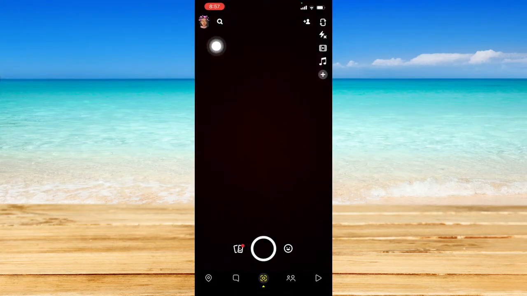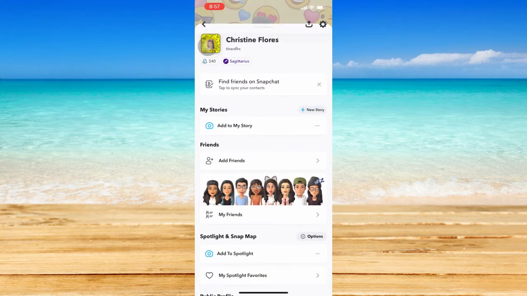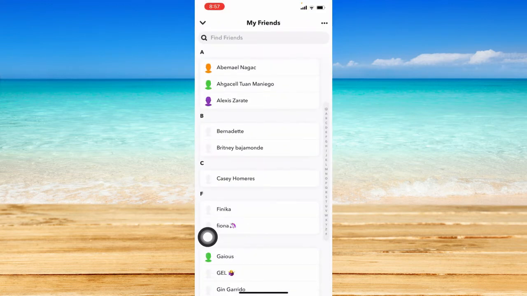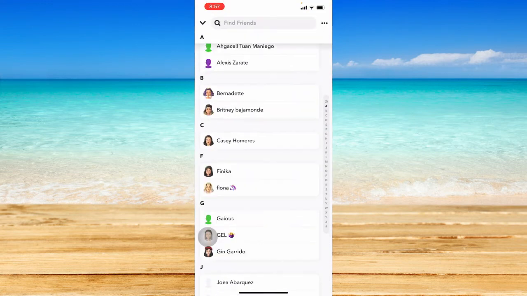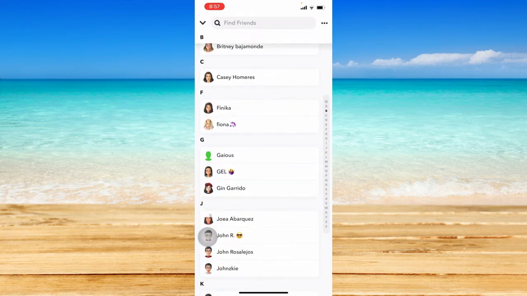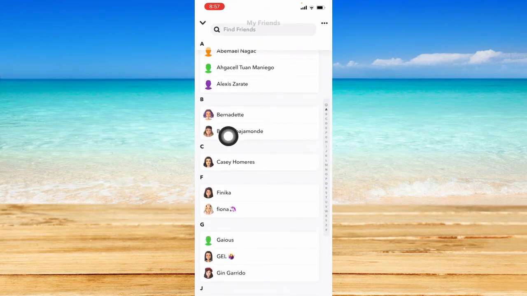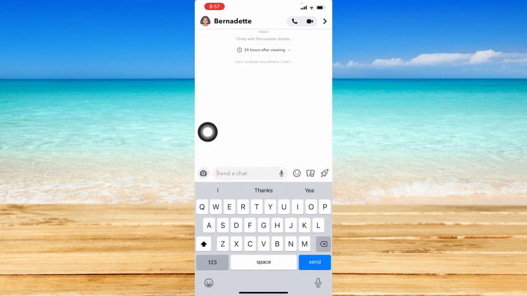Let's click on our profile icon at the top left corner. Once we scroll down a bit under the Friends section, this is where we can click on this My Friends option to see the list of our friends. So for example, if you want to get someone off your best friend list, you can just click on their profile. For example, I'm going to delete this certain friend.